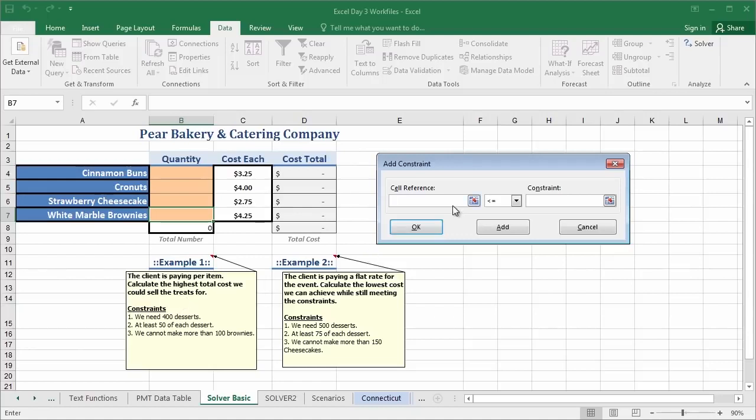Okay, so 400 desserts. What cell must equal 400? So I'm going to go ahead and change this to equals 400. Well, it would probably be the total quantity of all desserts. So here, B8. B8 must equal 400. So now we're converting this sentence into an Excel phrased structure. Once you've put that into play, go ahead and click Add to move on to the next constraint.